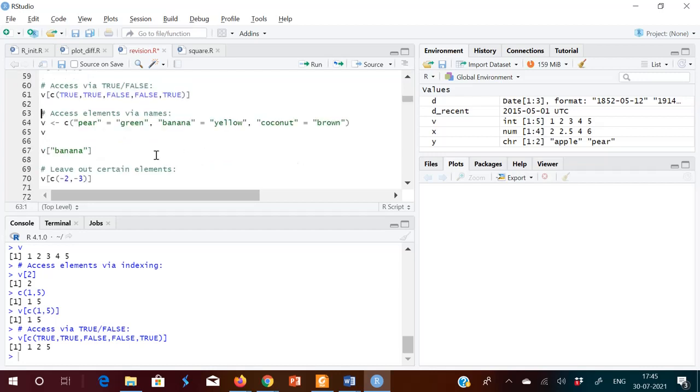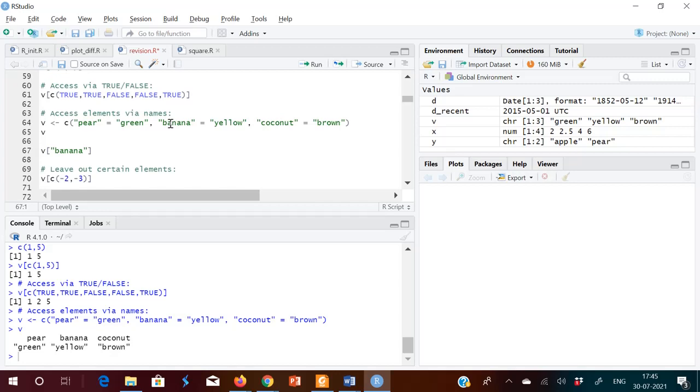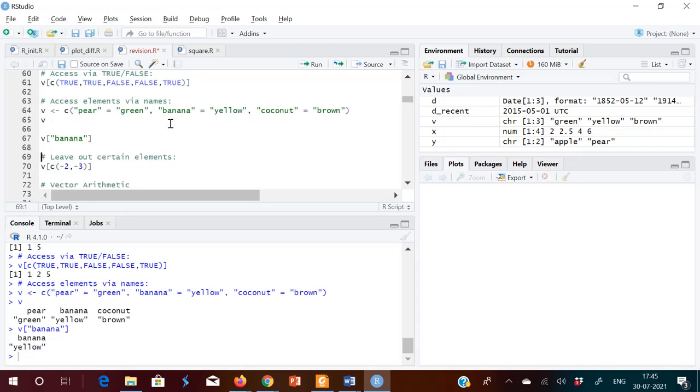Now you can access using name also. So here pear equal to green, banana equal to yellow, coconut equal to brown. We are making a vector. So this is a vector. Now you can access using v of banana to show you yellow.